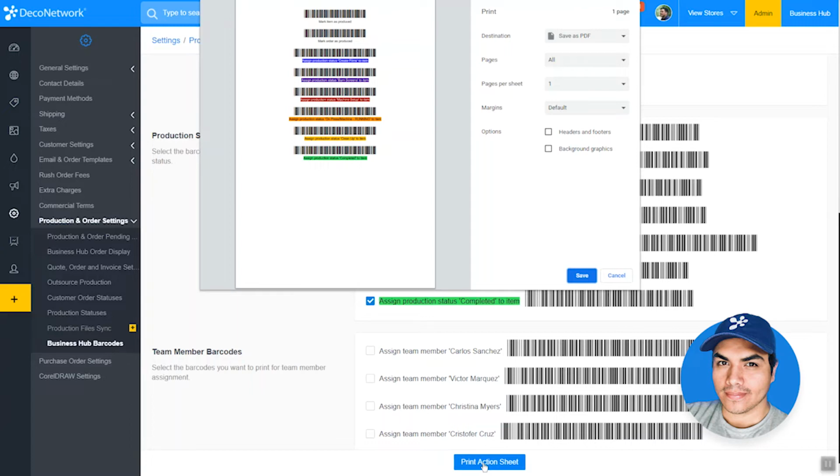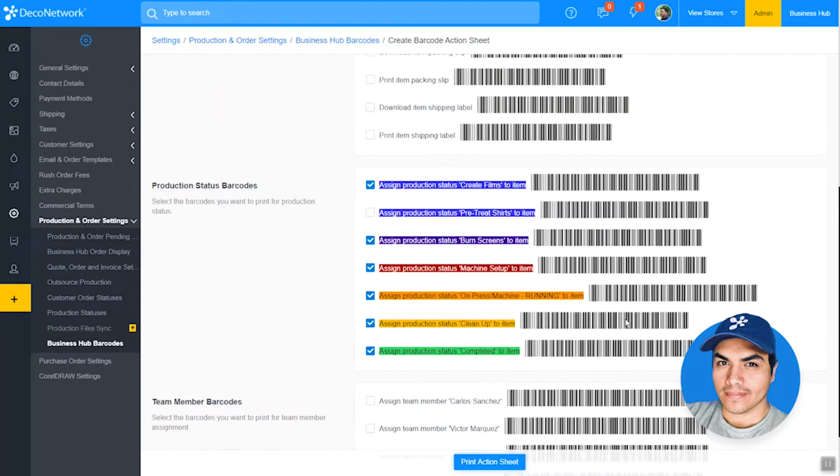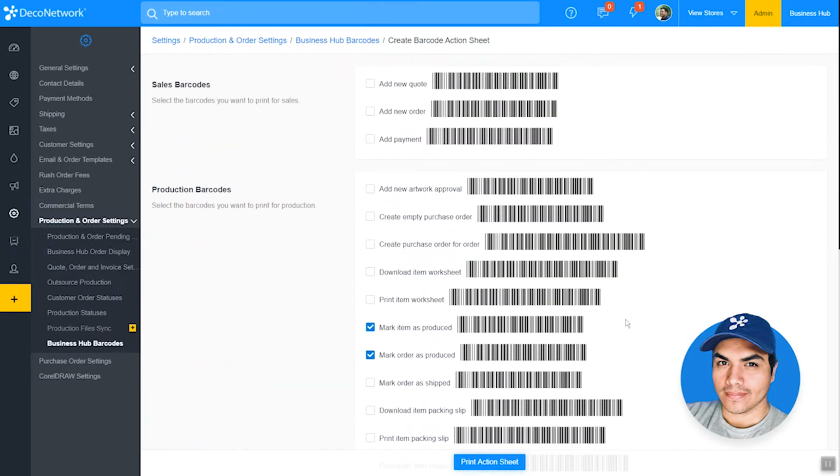In addition to production actions, these can also be useful for the sales team. We've included actions like create a new quote, create a new order, and add a payment to an order. These new barcode actions are a great addition to DecoNetwork. They're going to help you streamline your production workflow and help your team members spend less time in front of the screen and more time getting orders out to your customer.